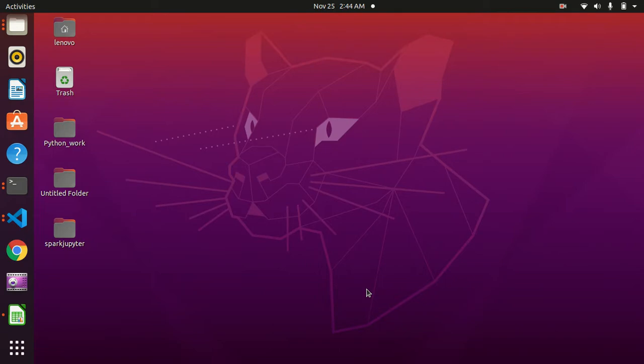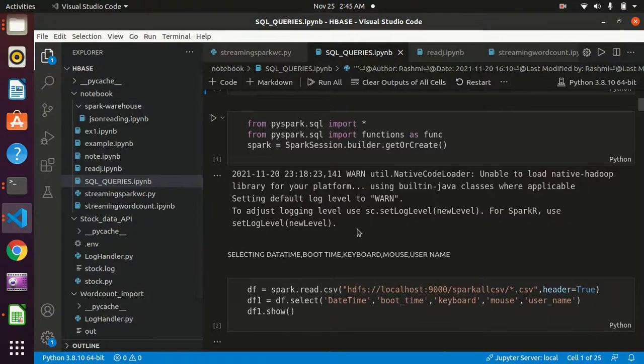Hi everyone, in this video we are going to perform SQL queries on the CPU log files. These are CSV files, in a bundle of about 6-7 files, and from all those files we are going to perform the SQL operations. These files will be stored in HDFS, so we will access them from HDFS. We will perform the SQL operations in our VS Code.